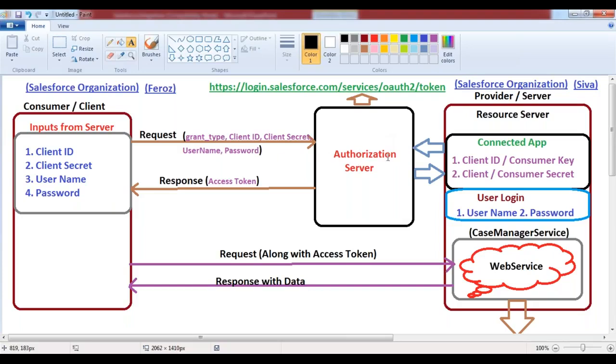Now the authorization server will go to Shiva's server. It will verify whether the client ID, client secret, username, and password are correct. If they are correct, then the authorization server generates one access token. That access token will be sent to me. Now I will be receiving the access token. With the help of that access token, I can make a request to the actual resource server so that I can get the data from it. Suppose this web service, the case manager service, requires some input, we have to pass the input value separately in the form of a request body. This is the flow we have to follow whenever we are implementing the username and password flow authentication.